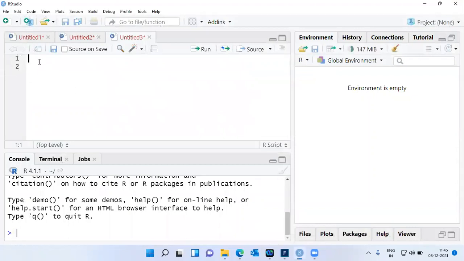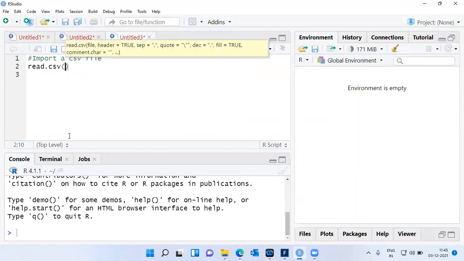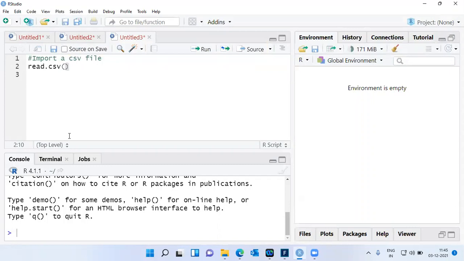This is my RStudio. Import a CSV file. I'm just writing a bit of notes here so that I can recall what I've done the next time around. Now, to import a CSV file, the simple function that you can use is read.csv. This is a simple function that you can always use to import a CSV file. Now, the first argument here will be the path of the file.